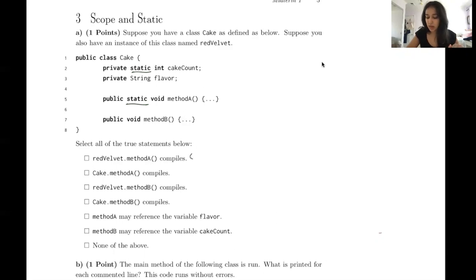So they're asking us, does redVelvet.methodA compile? I know redVelvet is an instance of the Cake class, and we know that methodA is a static method. And since we know that instances can access both instance methods and static methods, this one will compile. So we can check that one off. Then they're asking us, does Cake.methodA compile? So Cake is a static context, but methodA is also a static method. So therefore, this one will also compile.